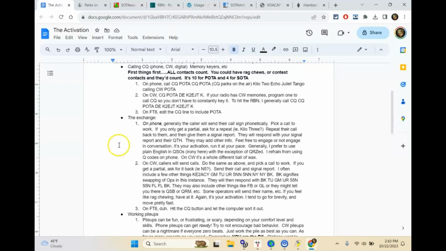They'll respond to you in kind. All right, so they'll respond to you with your signal report and their QTH. They may add other info also. Feel free to exchange or not exchange in any conversation you want, right?